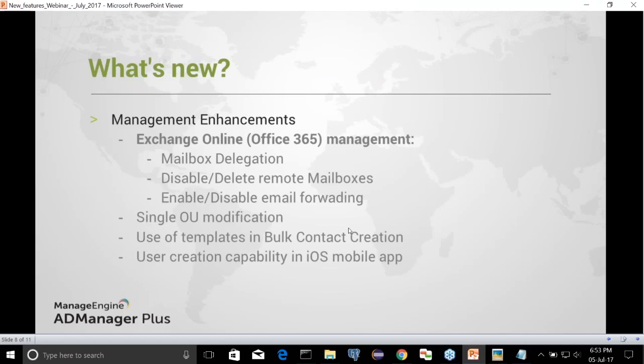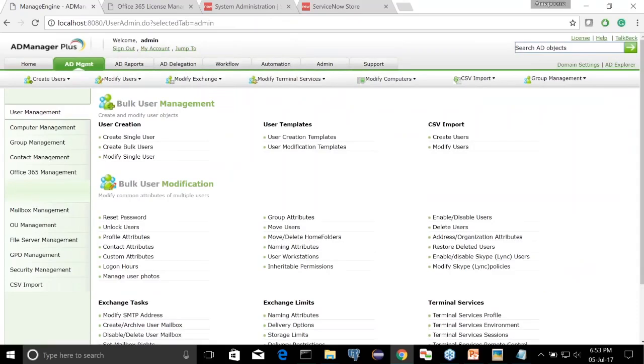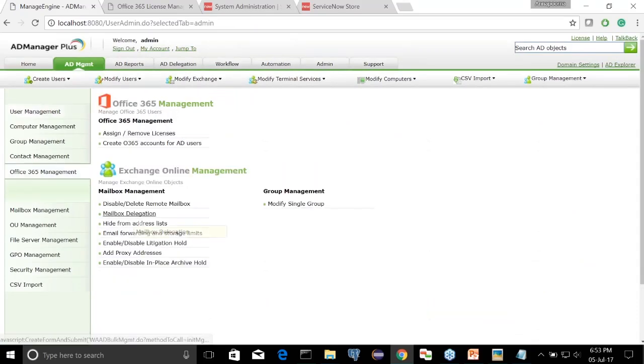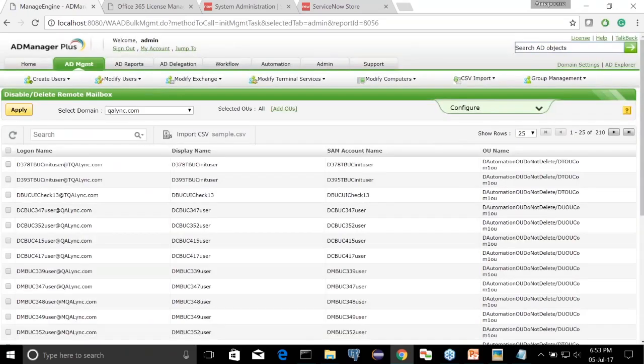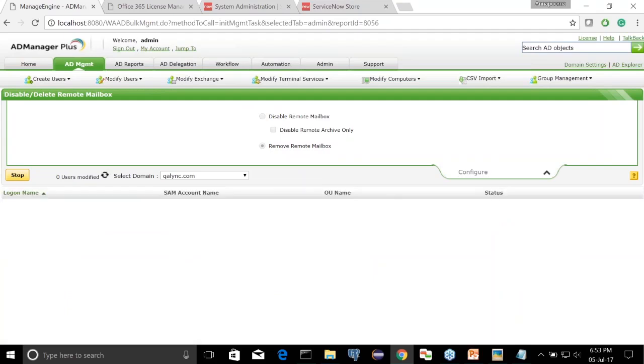And if you want to disable or delete your remote mailboxes, go to the AD Management tab, choose Office 365 Management, then choose disable or delete remote mailboxes. Here you can choose your account and then hit apply. If you want to configure any settings, you can change it here, whether to disable or to remove the remote mailbox, and then hit apply.